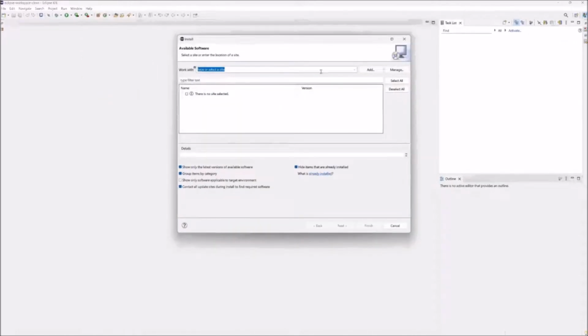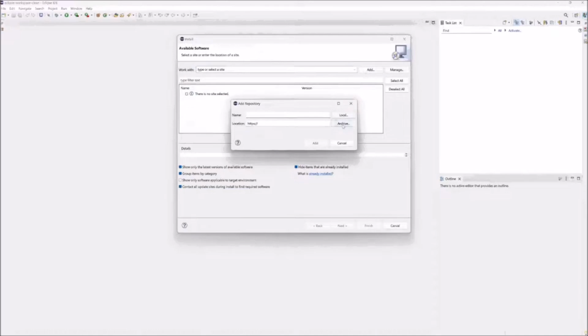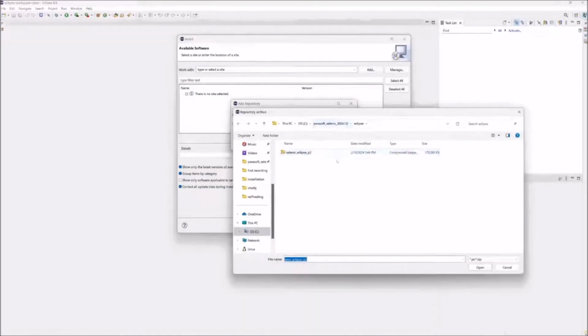To install Selenic into your Eclipse IDE, click on the Help menu option, then select Install New Software. In the dialog, click on the Add button, then select Archive. In the File Browser dialog, locate the Selenic plugin zip in your file system. It can be found in the Unzip Selenic directory, then in the Eclipse directory. Select the plugin zip, then click Open.